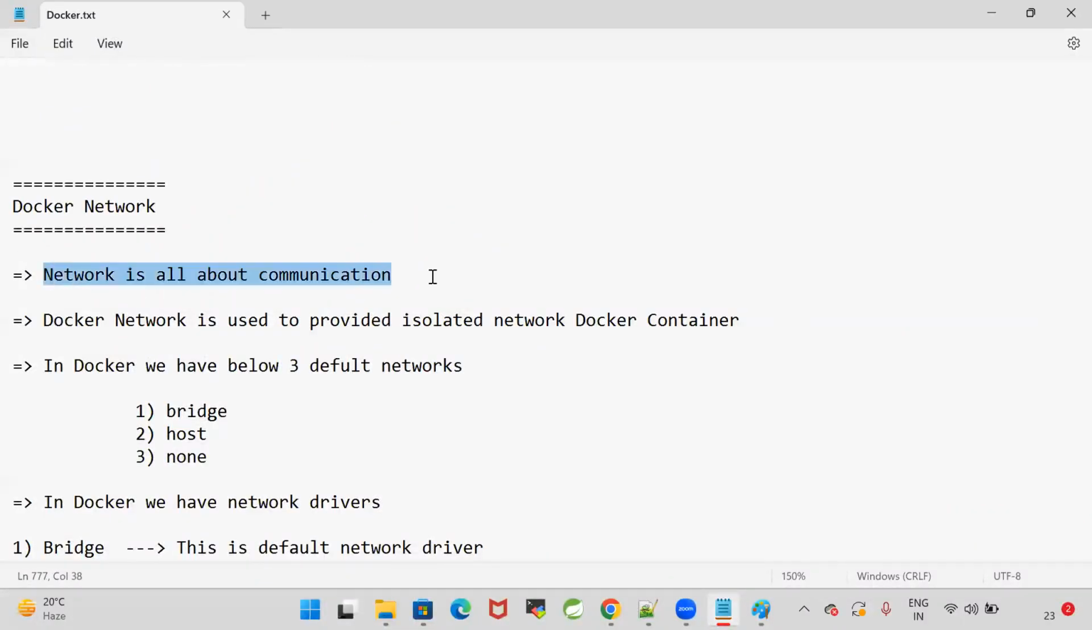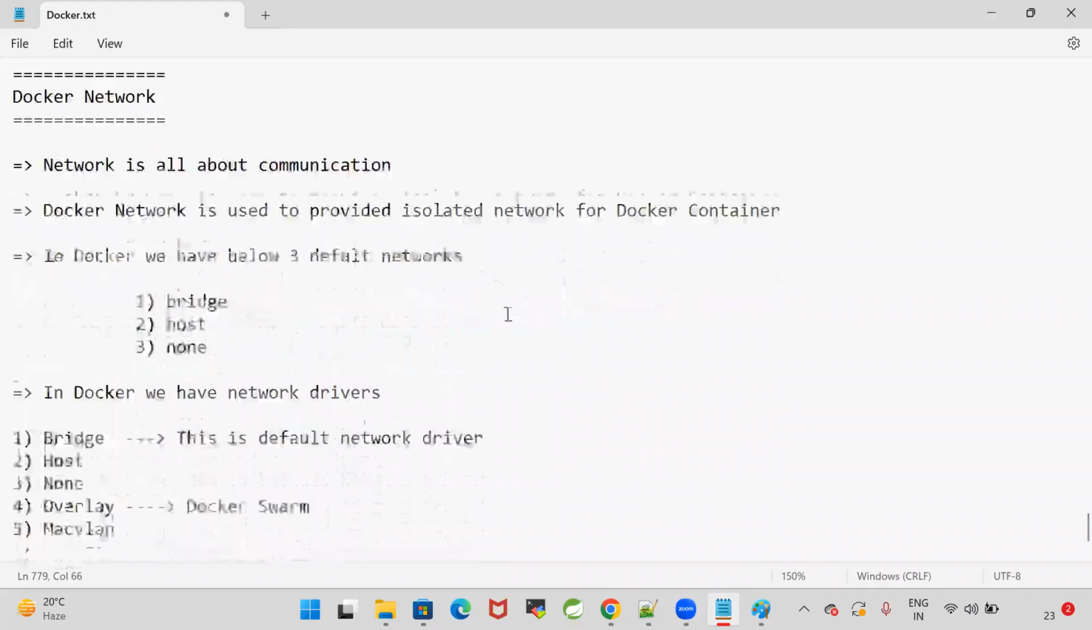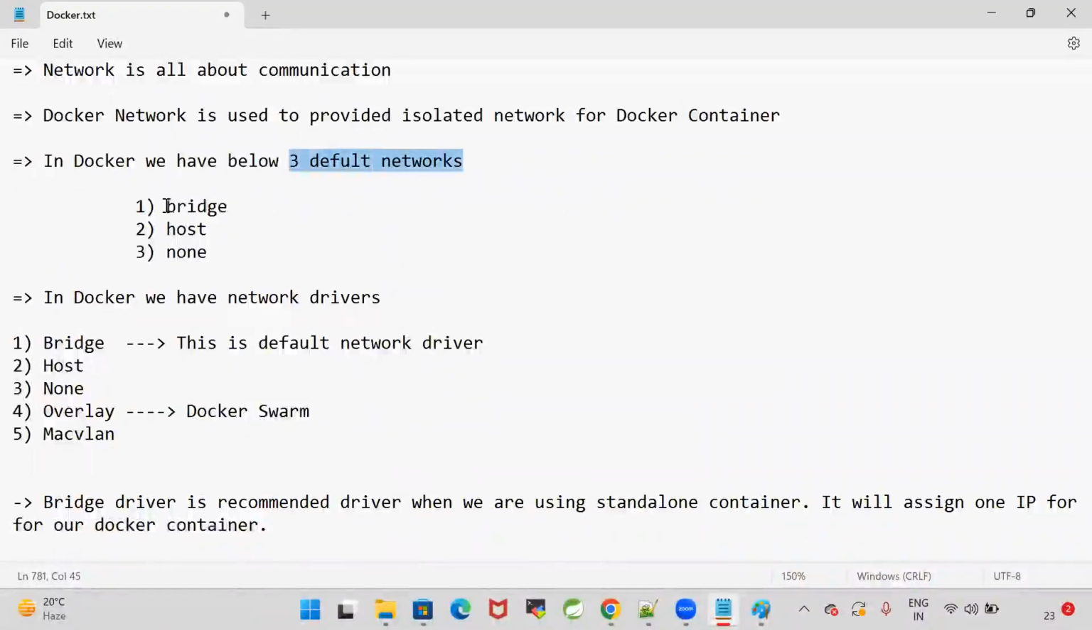So what is the Docker network? Network is all about communication. Docker network is used to provide isolated network for Docker containers. In Docker, we have below 3 default networks: bridge network, host network, none network. So bridge is the default network. For those networks, we have network drivers. Bridge is the default network driver. Host network, none network, overlay network is available, and Macvlan network is available.